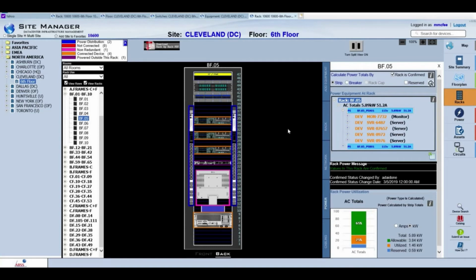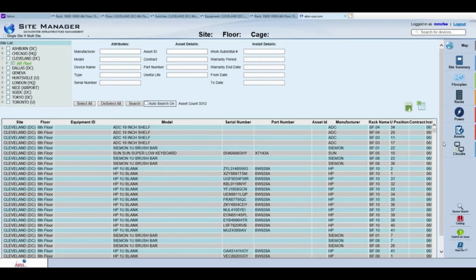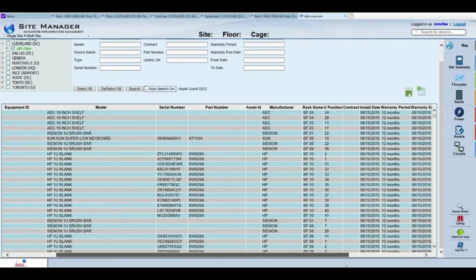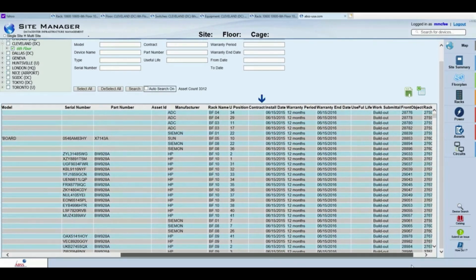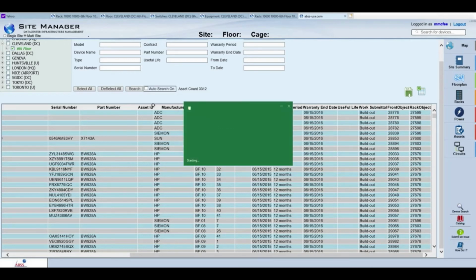Let's say you wanted to look at some asset information. You select the asset module, select the 6th floor data center, and now you have an asset report. Manufacturer, ID, model, serial number, where it's located, install date, warranty information, useful life. And if you wanted, throughout the system, there are these links to spreadsheets, and you can quickly export the information to a spreadsheet.